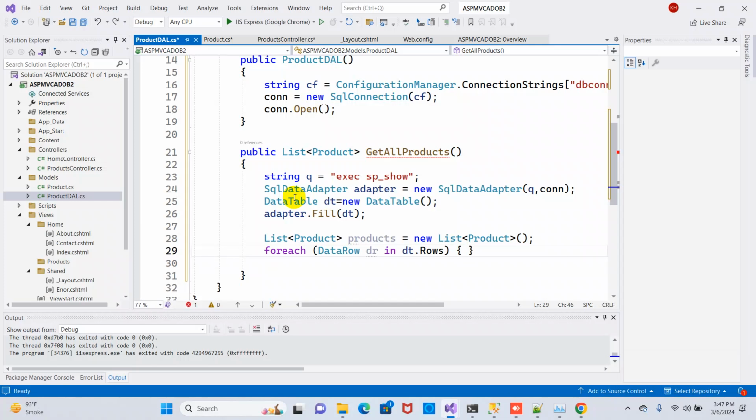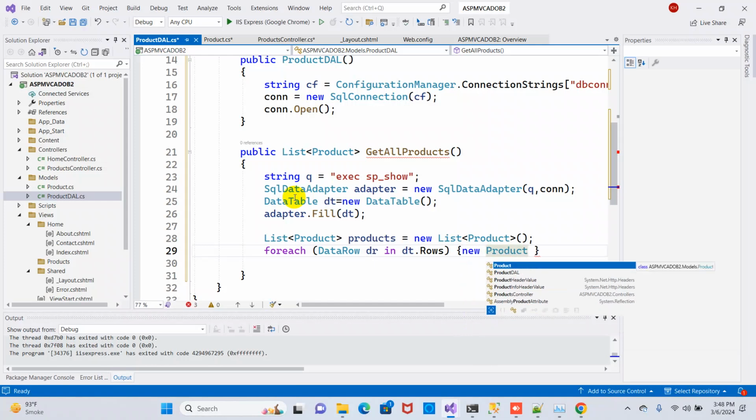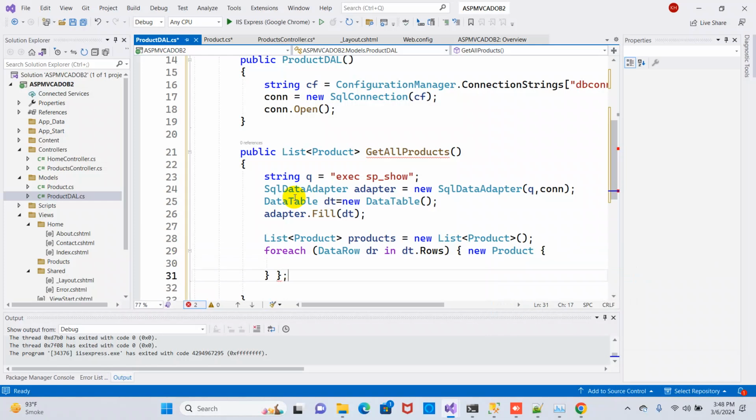Suppose I am the user and I insert a new record into the product, so that record should also come over there, right? So for that you need to create an object for the product. See here, new Product. It is for the single product. And then what will we do? It is my foreach loop, right? So come inside the foreach loop, and what will we do now? We will use this object.